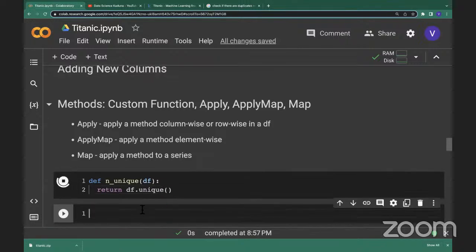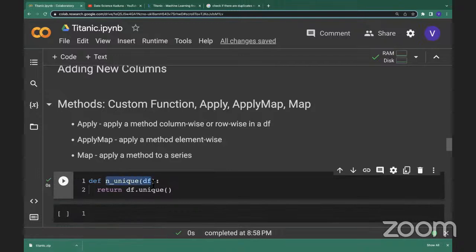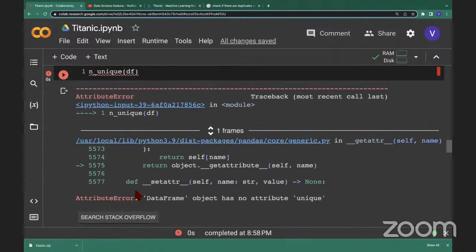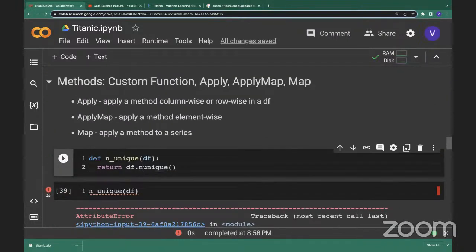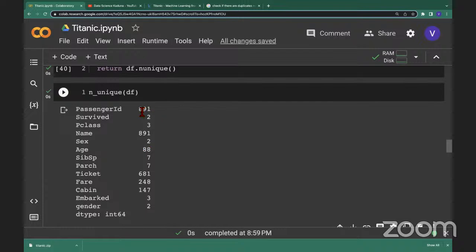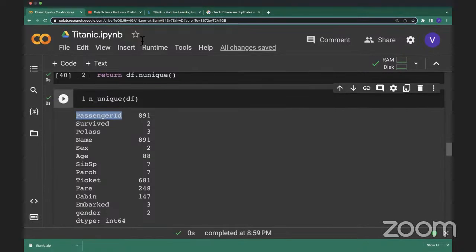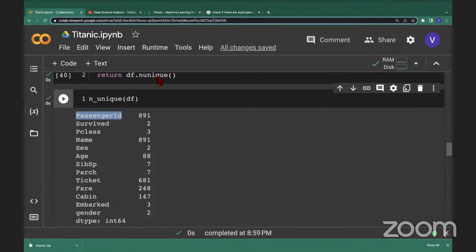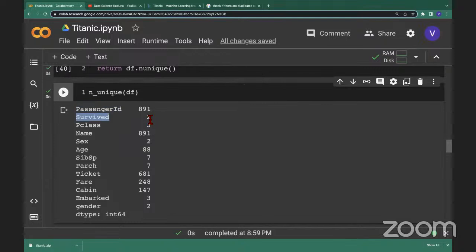So running this function, it means I can just take the function and find the number of unique values I have in my data frame. I missed an n here. Okay, so here the passenger ID is 891, survived is 2, and all of that. What this means is that the passenger ID is actually a unique value for each of the people on the ship. So this will be very important when we come to our prediction. We then have survived, which is, of course, just two values.